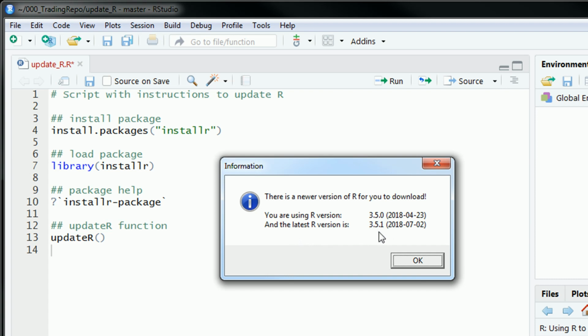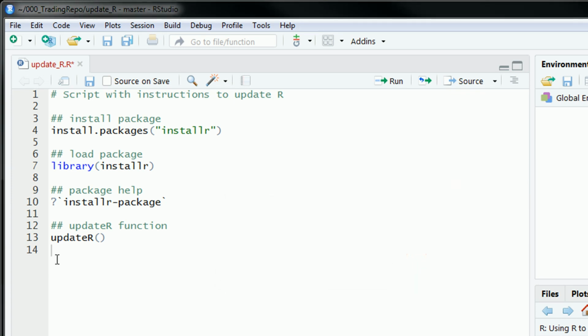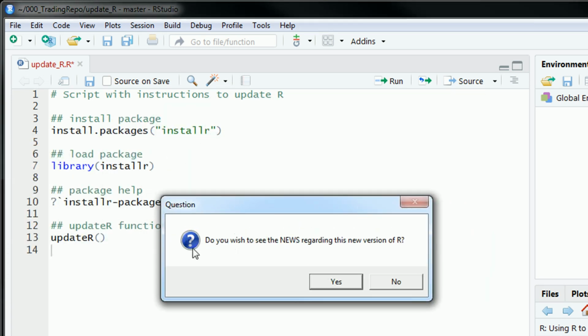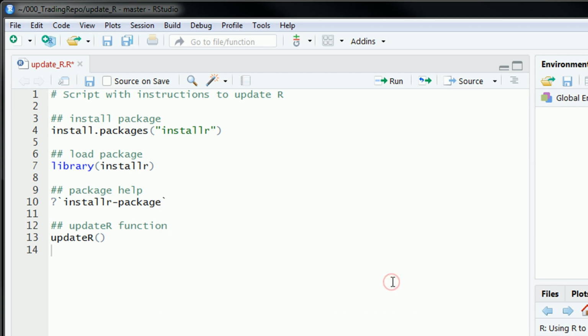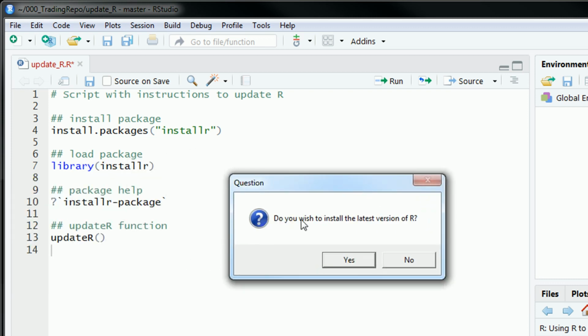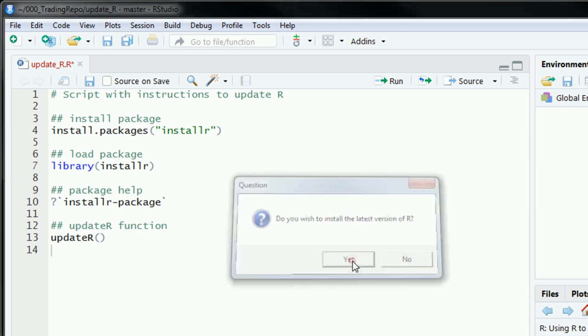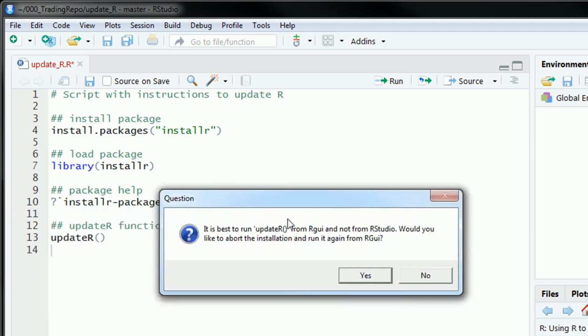So in this case I would choose yes, and there is a new pop-up window: do you wish to see the news related to this version of R? I would say rather no. And next, there is a question: do you wish to install the latest version of R? I would say yes. And there is a message that it is best to run updateR from R GUI and not from RStudio. Would you like to abort the installation and run it again from R GUI? I would say yes.